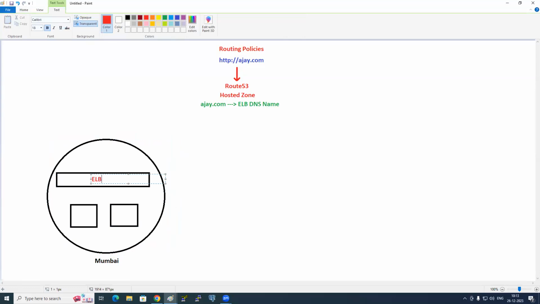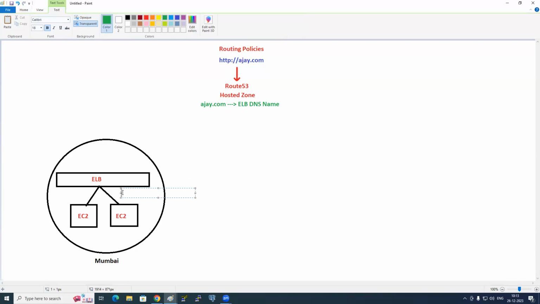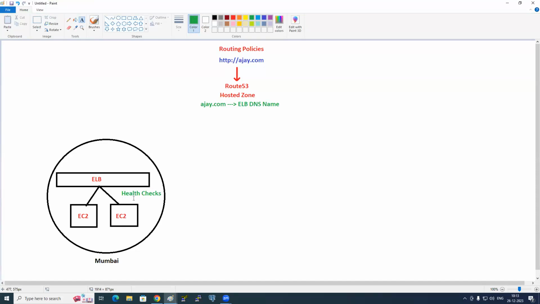This is ELB, EC2, EC2. ELB is monitoring EC2 instances. Yes or no? Using? How does the load balancer monitor the EC2 instance application? Using health checks. Okay. So the load balancer is doing the monitoring of the application using health checks.